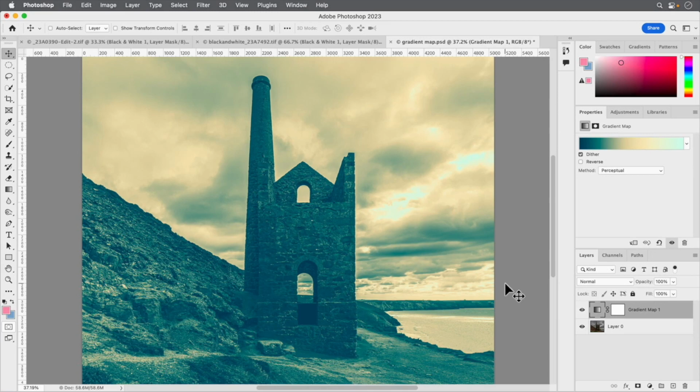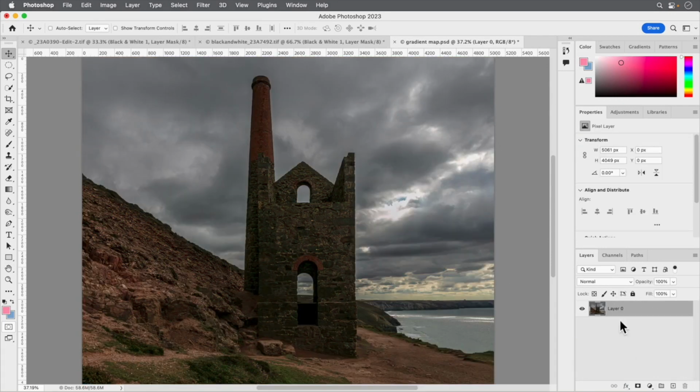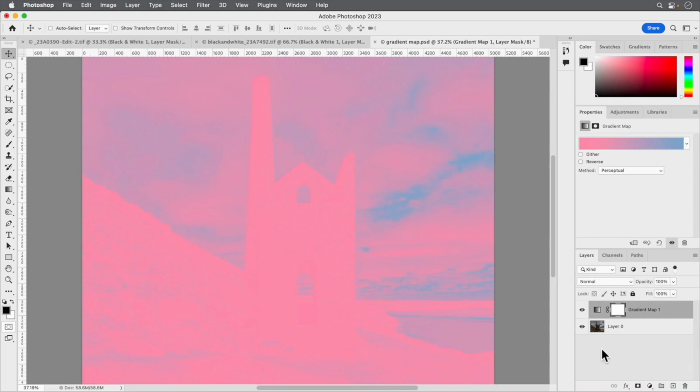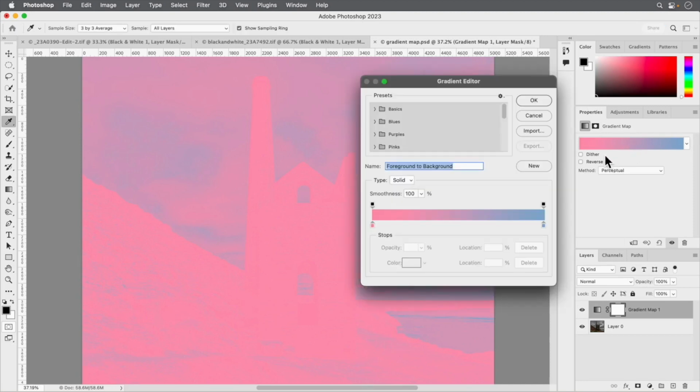If you want to apply color tinting to your images, then a gradient map adjustment layer is the way to go. I'll delete the one that I already have and recreate it. Come to the adjustment layer drop down and last from bottom, gradient map. To change the gradient map, I'll come to the properties panel and click on the gradient bar.